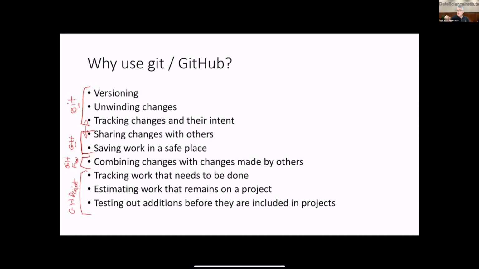Okay, but all of this is just Git and GitHub. So what we're going to be concentrating on today is this part right here. We're going to be talking about Git, versioning, unwinding changes, and tracking changes and their content. Before we dive into that, are there any questions about this and about what we talked about yesterday?